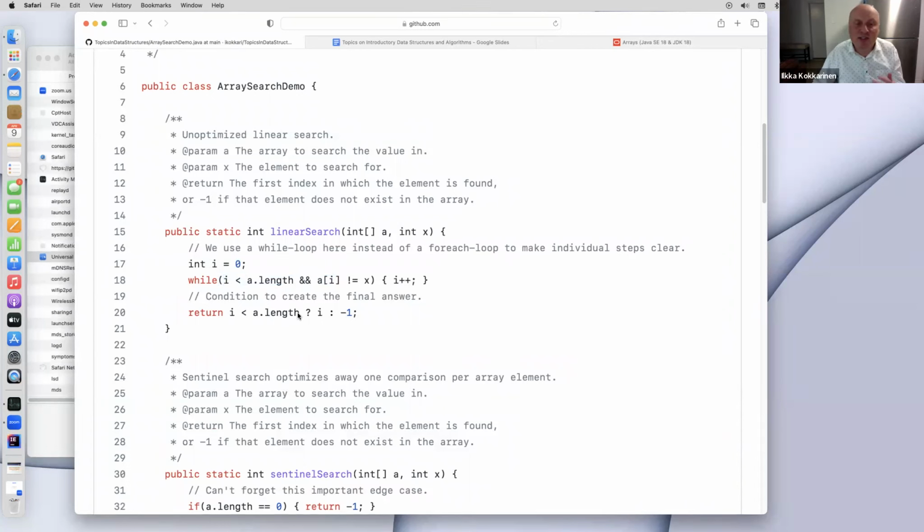So as long as we are inside the array and the element in that position is not the one that we are looking for, increment the position number. So we get out of this loop either by running past the end or finding what we are looking for.